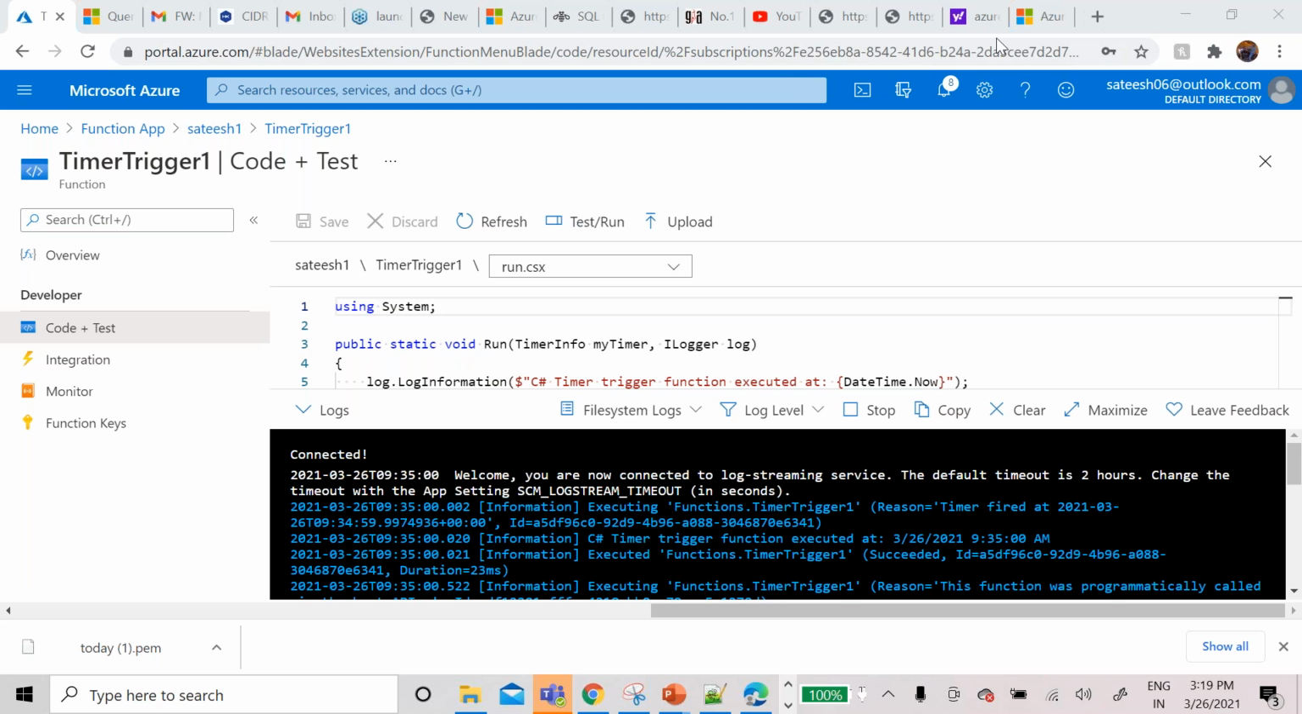Sir, now we have to use a code editor to run the code. That is also one way of doing it. There are multiple ways you can develop this code. One is in the portal itself. One is in any editor. It depends how you want to do that. Azure has given you multiple options. Okay, sir.